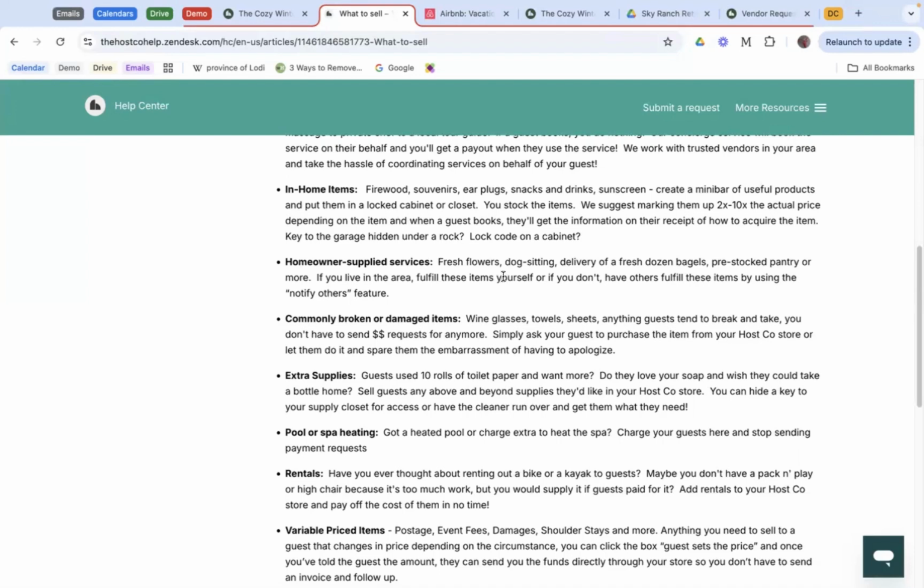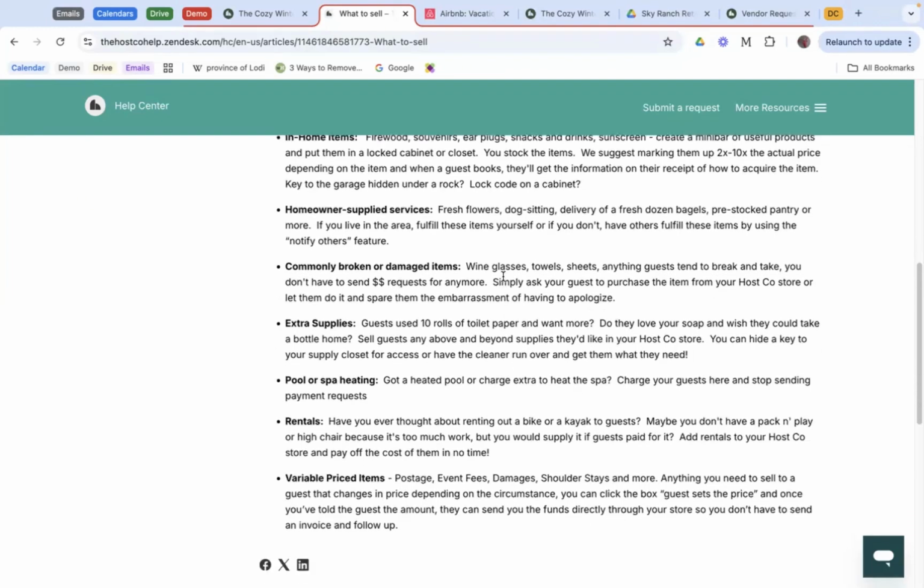Homeowner supplied services. So if you want to offer things like fresh flowers, pre-stocking their pantry, you can. We just recommend setting it to request and approve to check your availability. But if you want, your cleaner or a friend wants to make extra money, you can certainly offer their services.